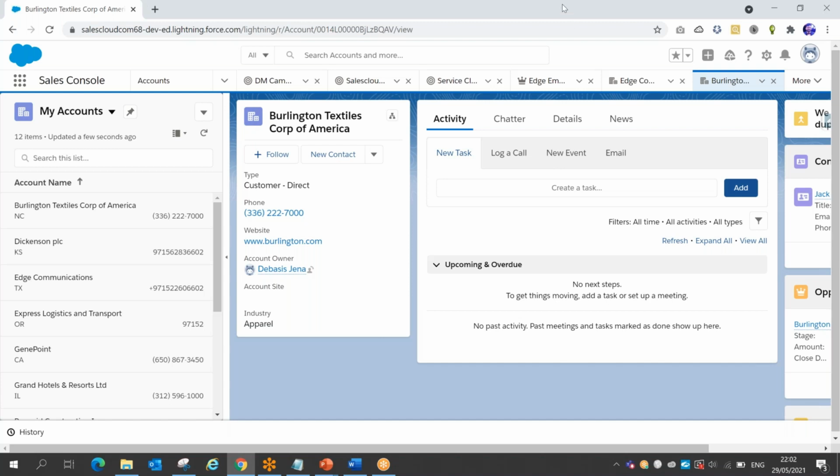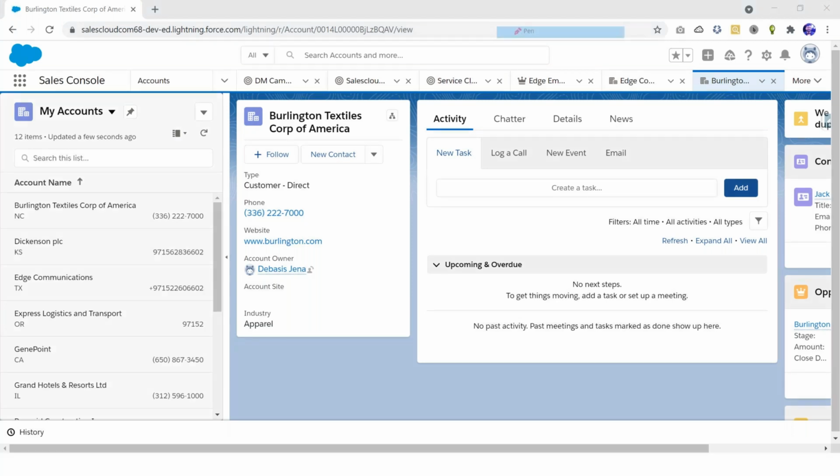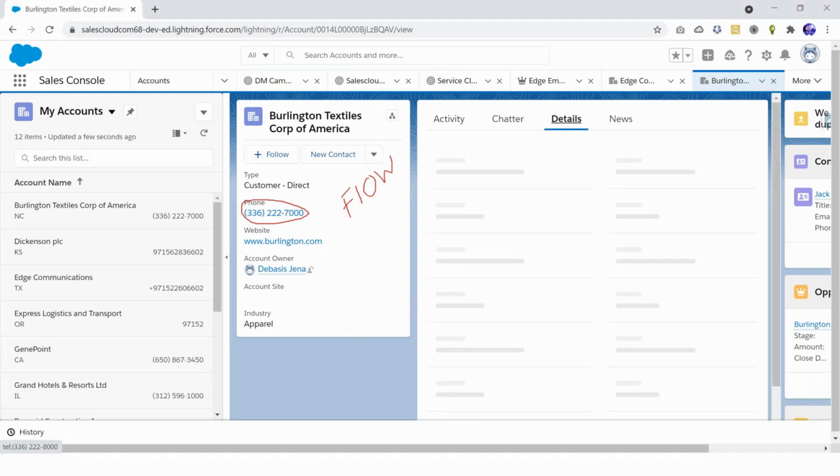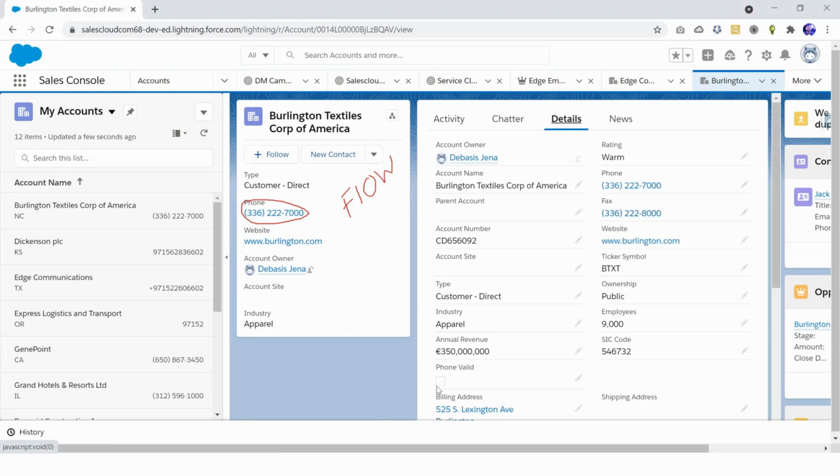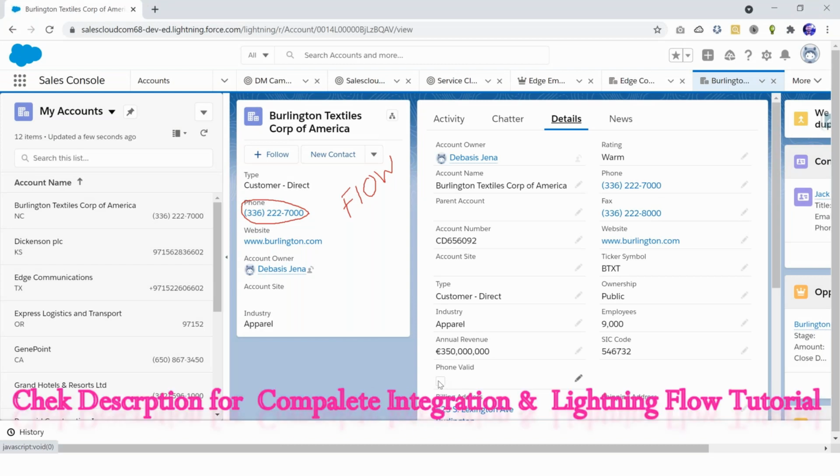So when I said that, it means I am going to initiate a flow from my account record, where I have my account phone. This phone number will be validated. For example, if you see the details right now, this is the phone number, and whether this phone is valid or not, we will verify. So how will I do it?